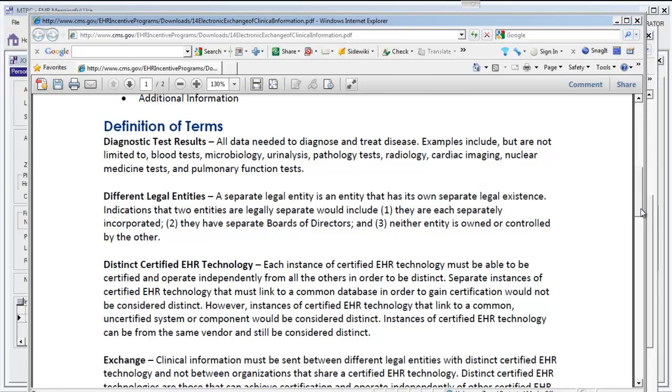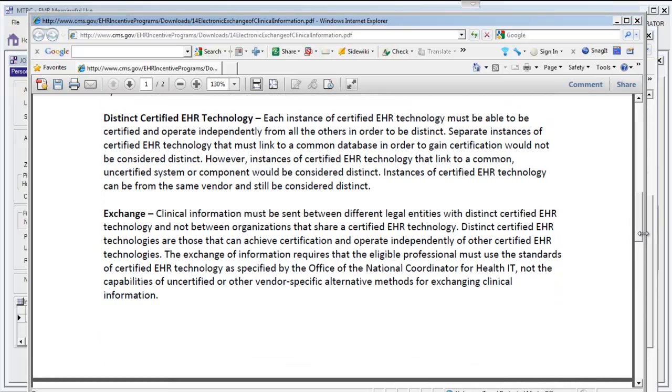And the definition of certified EHR technology here is the ONC certified technology, the list of ONC certified EHRs that's available on the Chapel website, the Certified Health IT Product List that we saw on the Medicare website. Exchange here is defined as clinical information being transferred between these different legal entities using distinct EHRs.